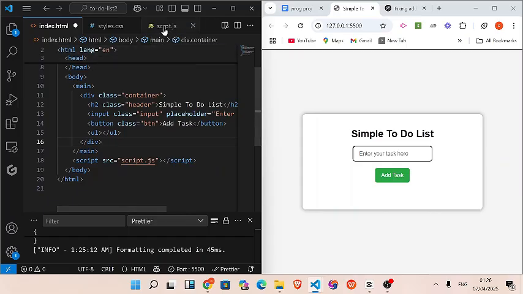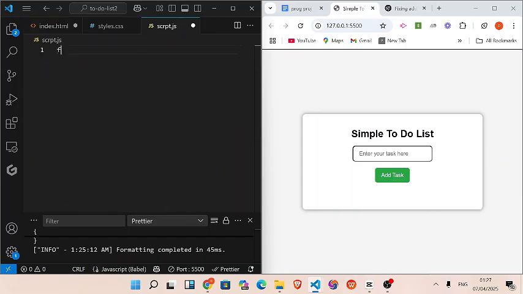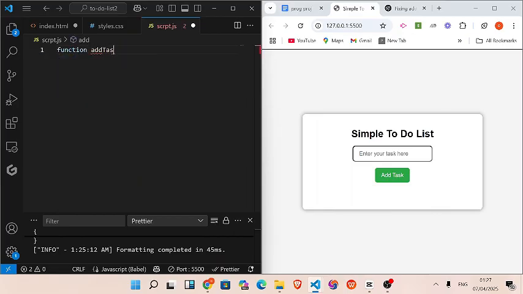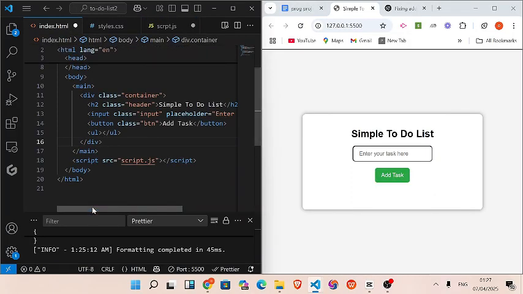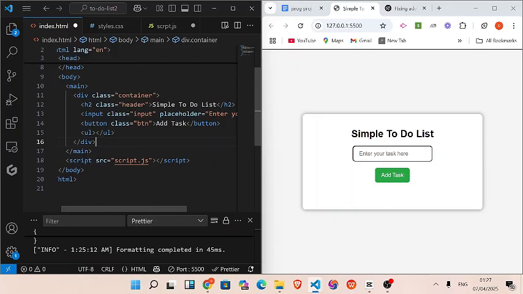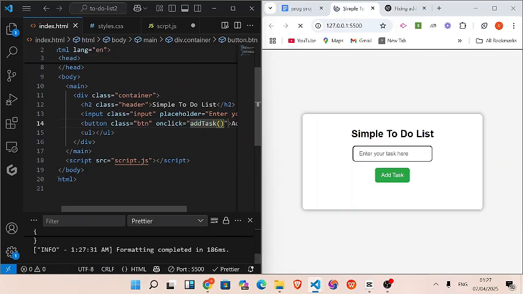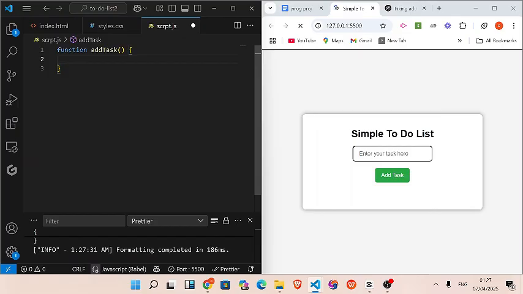Then I will now go to script.js. The first thing I want to do is to create a function addTask. And that function will be called when we click on the add task button. So we have to go to the button, which is the add task button, and then we create an onclick, and then we add addTask. Good. I have that.